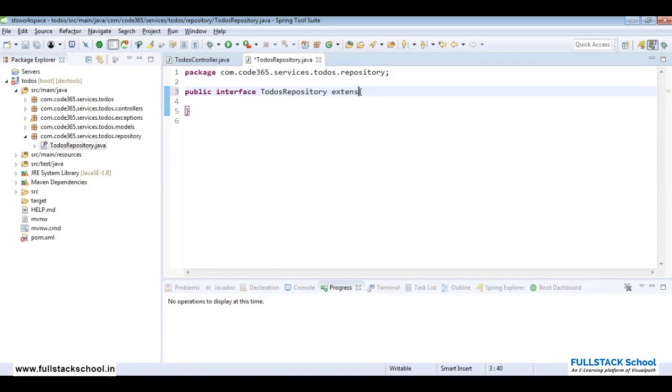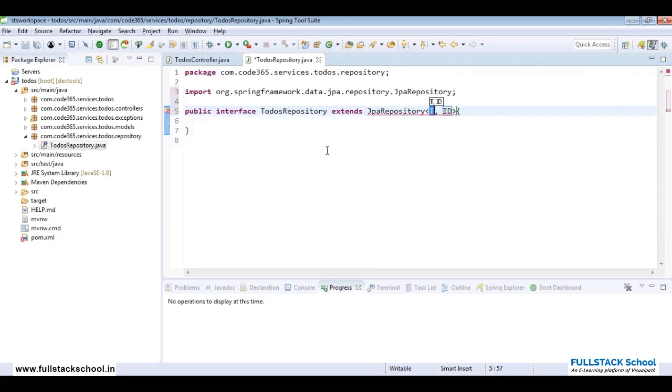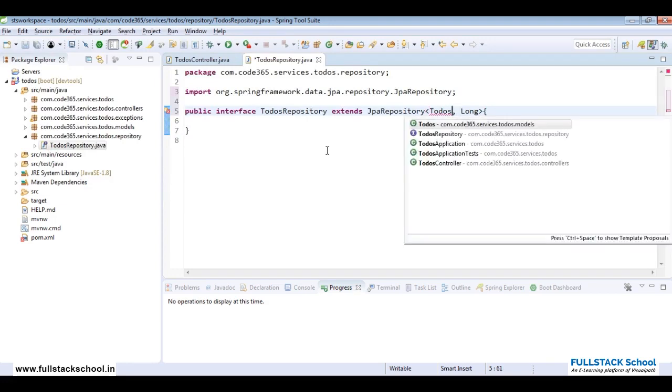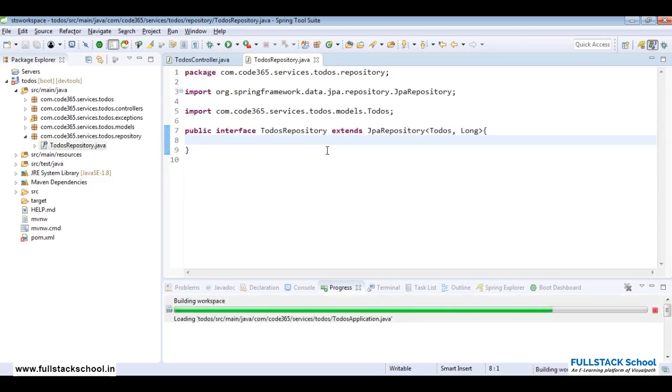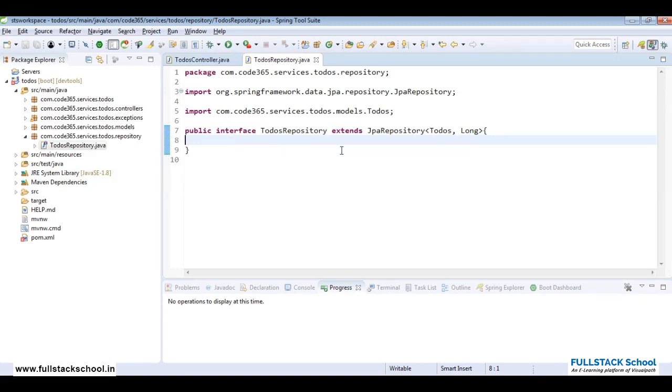So I say extends JpaRepository, and T here is the entity, which is ToDos, and the ID is of type Long in our DB or the POJO class that we have created. I am importing models. So with this you get all the CRUD operation methods that you can use: the findAll, delete method, findById, all that you are getting from JpaRepository now.